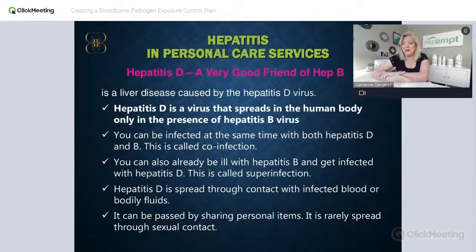Oh, and then we have Hep D, which is a very good friend of Hep B, because once you have Hep B, you are susceptible to getting Hep D. Hep D is a virus that spreads in the human body in the presence of the Hepatitis B virus. You can be infected at the same time with both Hep D and Hep B. It's called a co-infection. You can also readily be ill with Hepatitis B and get infected with Hepatitis D. This is called a superinfection.